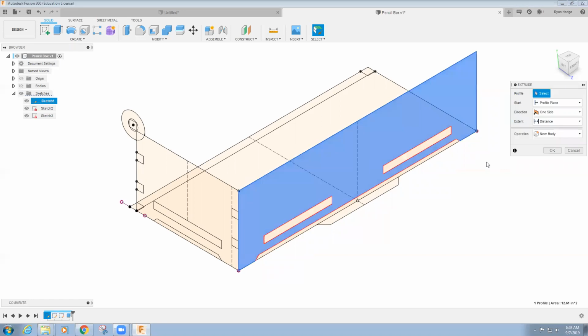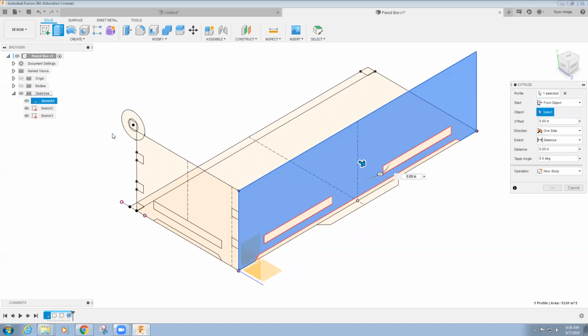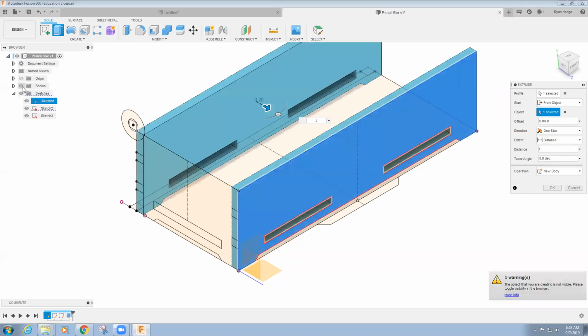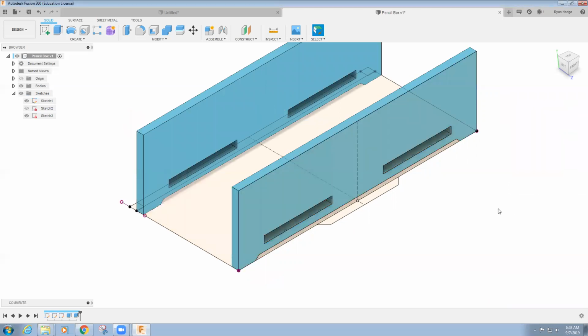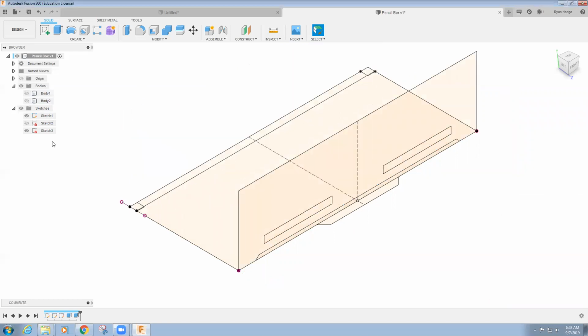E on the keyboard for extrude. And this time, I want to go the start point from an object, and I want to be at that point. That's the back end of the box. And I want to give it a value of T again. And then I will need to show the body. So it will extrude, and it's going to be a new body. And I can hide these as I go along. So again, it hid the sketch. I have to re-show it.